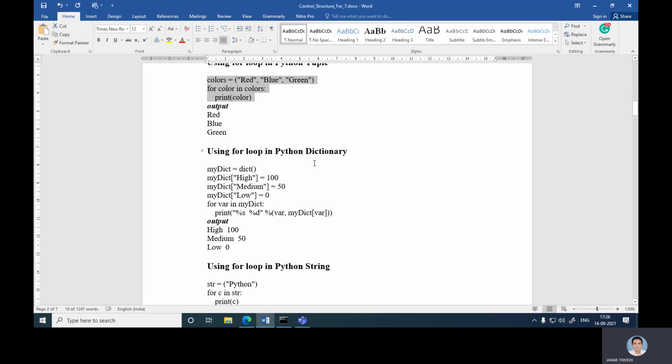Using for loop in Python dictionary. So we discussed for loop in list and tuple. Now in dictionary. My dictionary was defined as an empty dictionary. My dictionary high is equal to 100. My dictionary medium is equal to 50. My dictionary low is equal to 0. For variable var in my dictionary, print %s, %d, percentage of variable, comma, my dictionary in list variable.